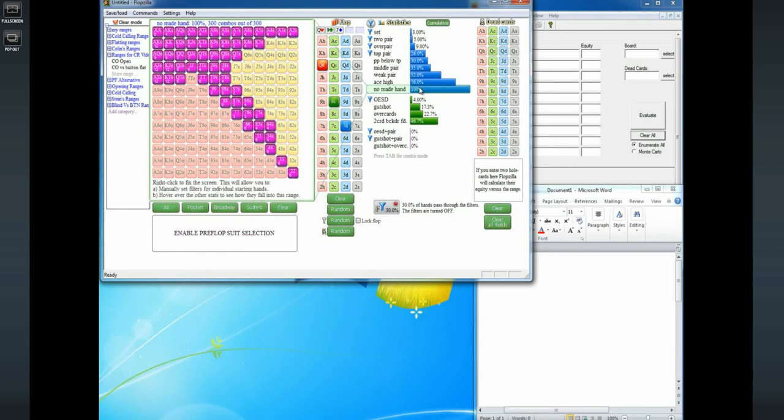So, we don't have a ton of hands that want to check call here. It's not the easiest board to check call. Not the most difficult either, but it's not the easiest board to check call.